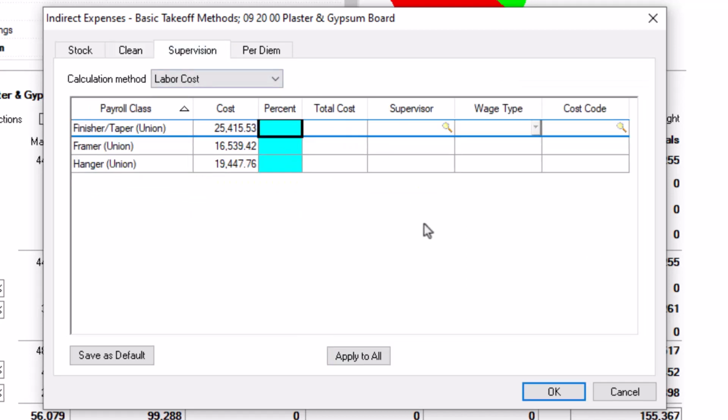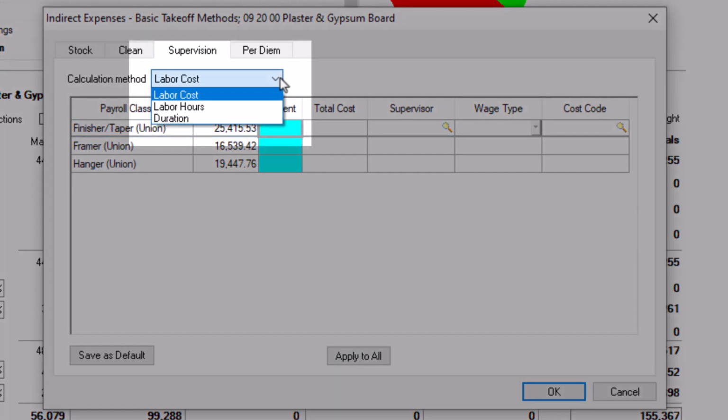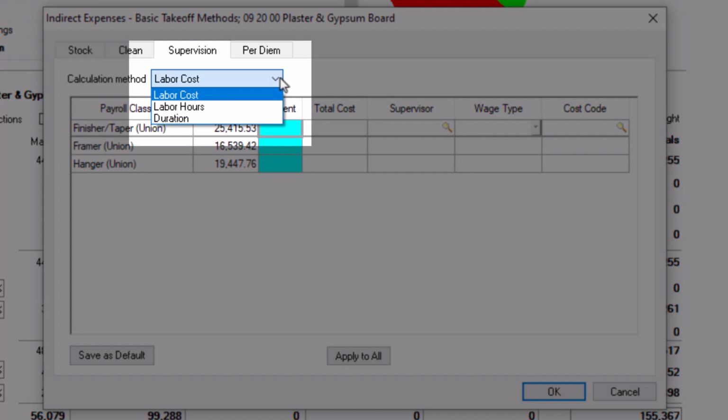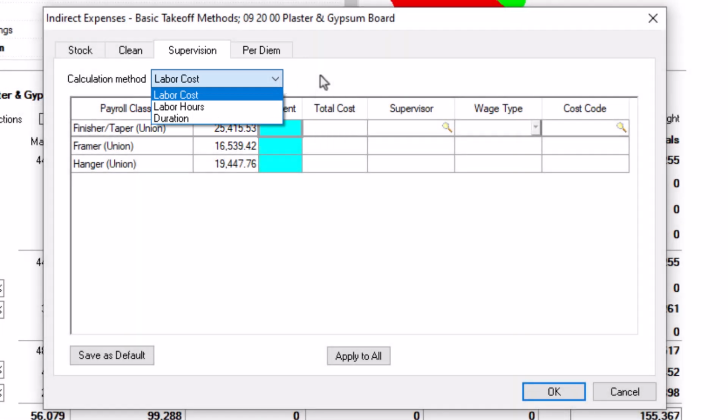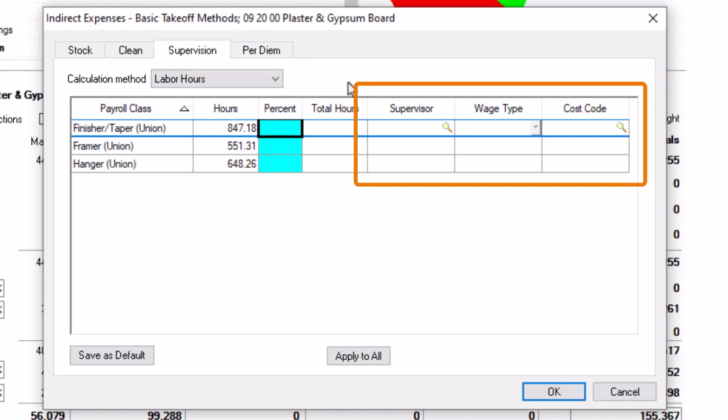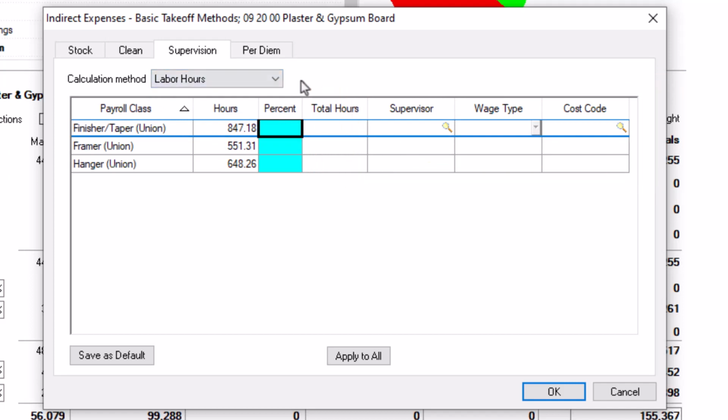There are 3 different ways to calculate supervision charges. The first 2 ways are very similar to the Stock and Clean tabs. Enter a percentage based on the total labor cost or labor hours. Then enter the payroll class of the supervisor, the wage type, and the cost code. Let's look at the labor hours method in detail. In this example, there are several payroll classes.